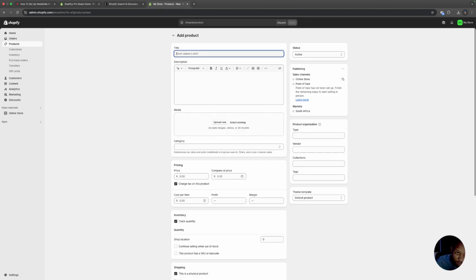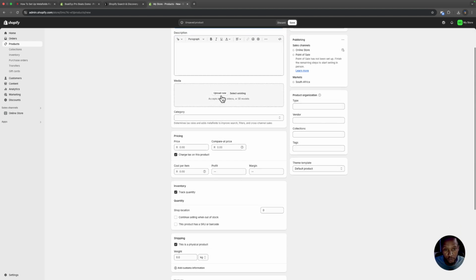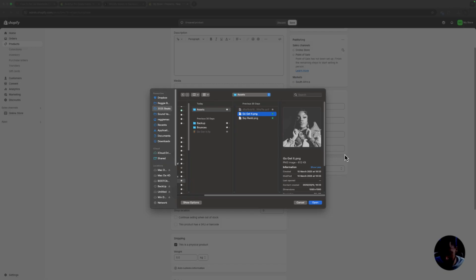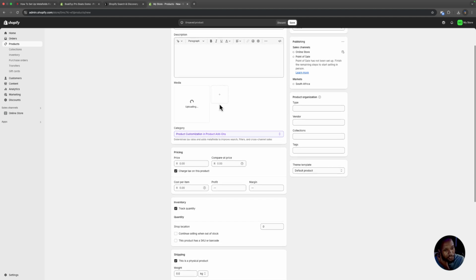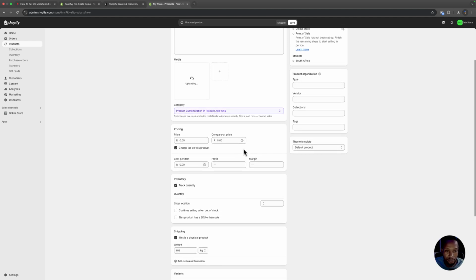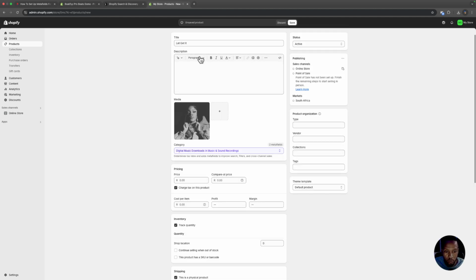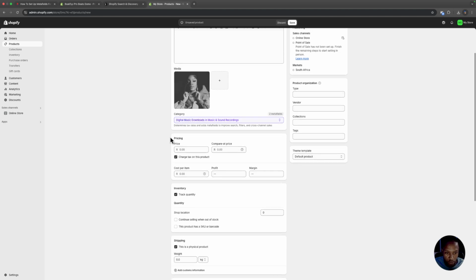All right, so this beat, we'll call it, let's get it, and here we need to upload the image of the beat. All right, so this is a Glorilla type beat, so I'm gonna use this picture here. That's the square right there. Okay, cool. So now we are gonna scroll down. We are gonna come back to the price where it says charge tax on this product. It depends if you do. For now, we'll just click no.